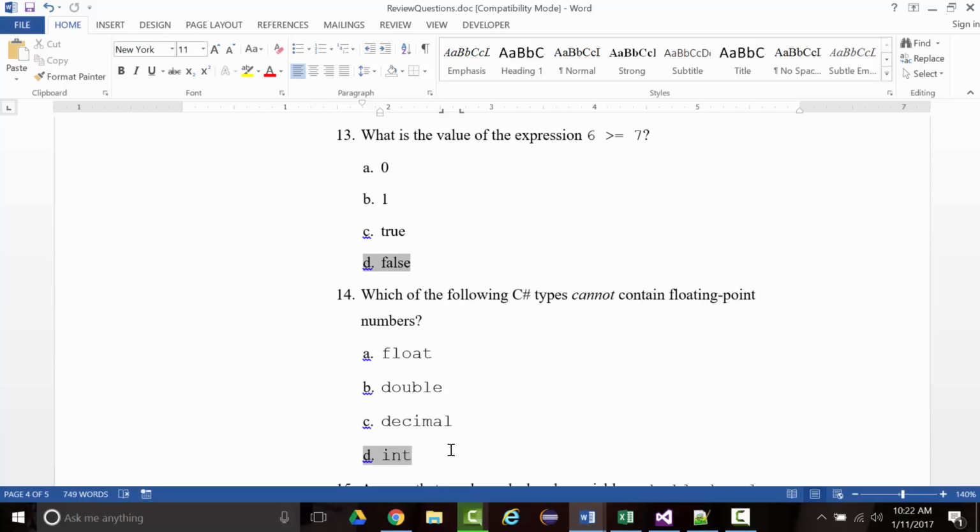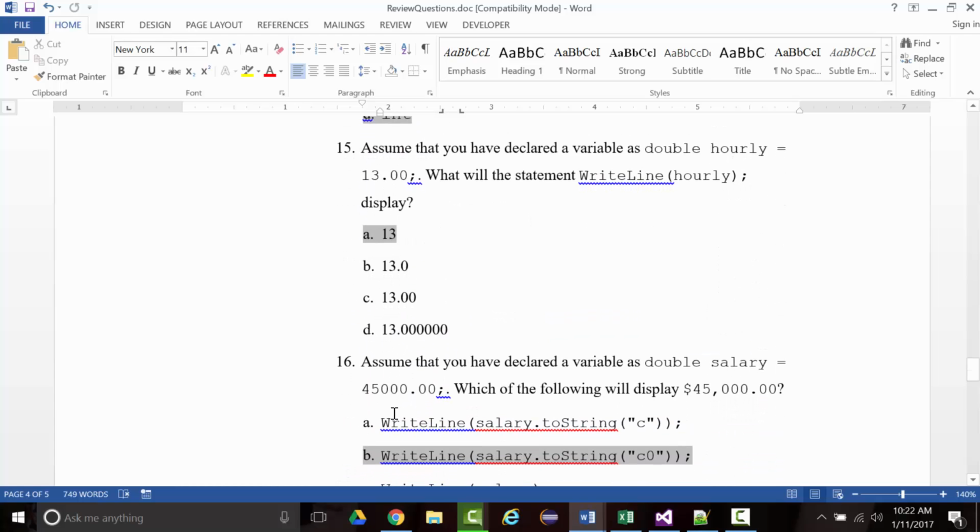Int cannot contain a floating point value. Int is whole number only. So 14 is D. 15. Assume you've declared a variable double hourly equal 13.0. What will the right line statement print? It's sort of a trick question that unless you format it, if it is 0.00, typically it won't print the 0.00 unless you format it. Okay? So it's A for number 15.